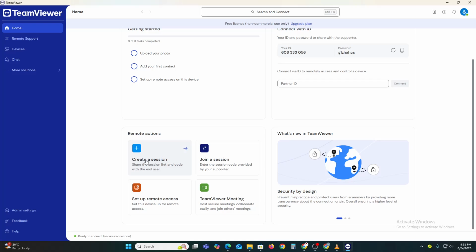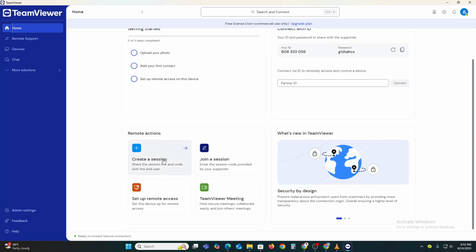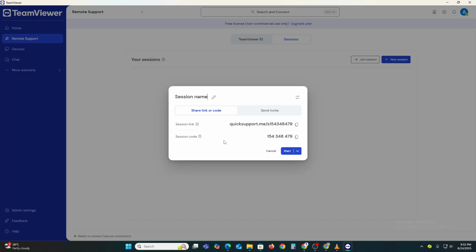On the main dashboard, you will see options like start session or get support. So click on it, and TeamViewer will generate the session code automatically. Here you can see this creates a session. This code is temporary and changes every time you start a new session. Here you can see on my screen the session link or code.